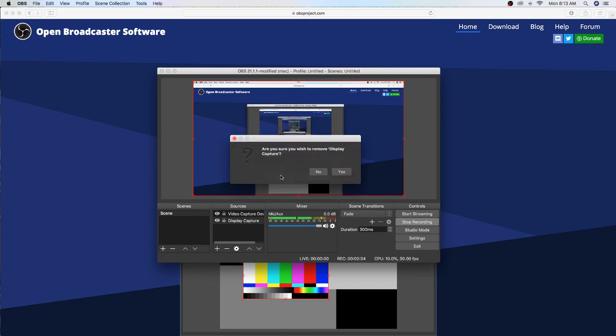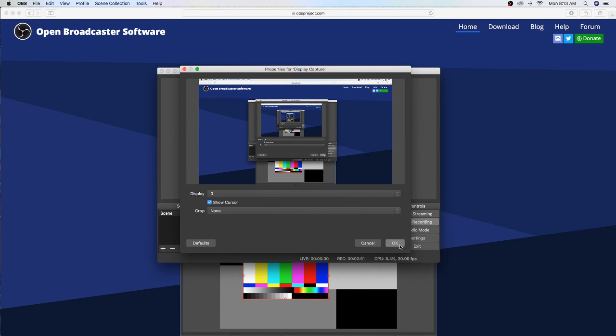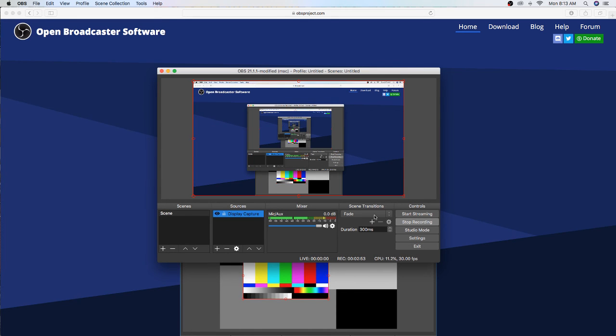Let me just remove that. So this is what I like to use. Wait one second. I kind of messed this up. Let me put display capture back on here. Okay, I just put display capture back on here.